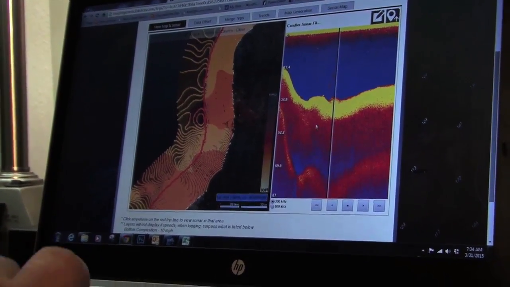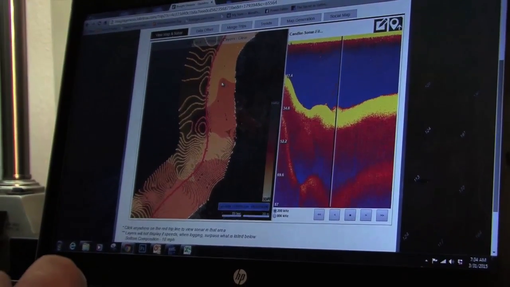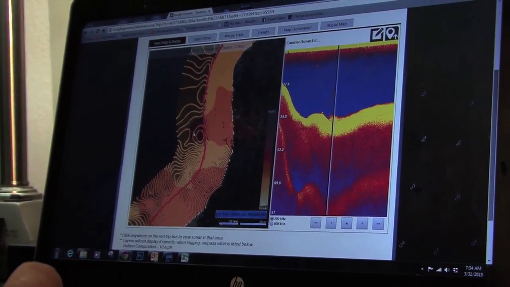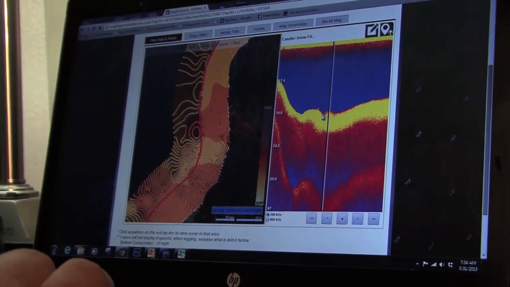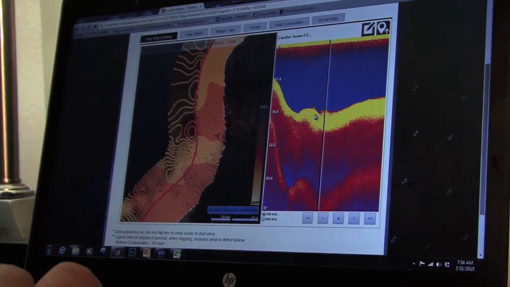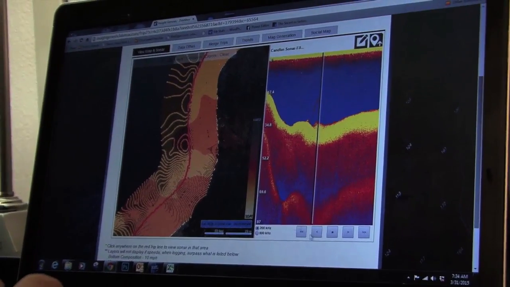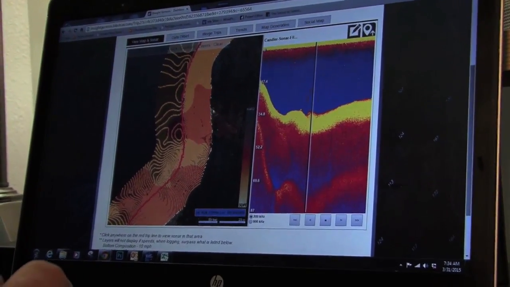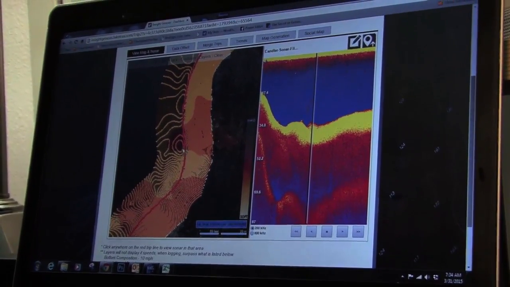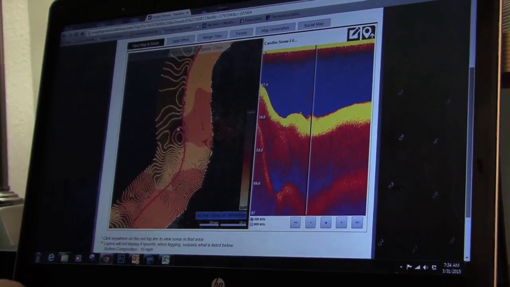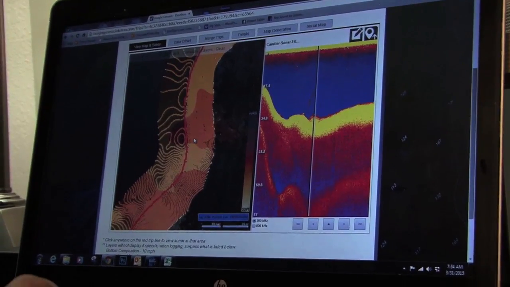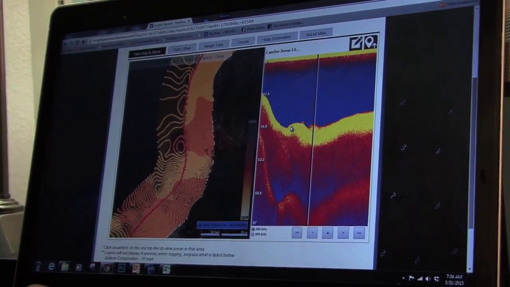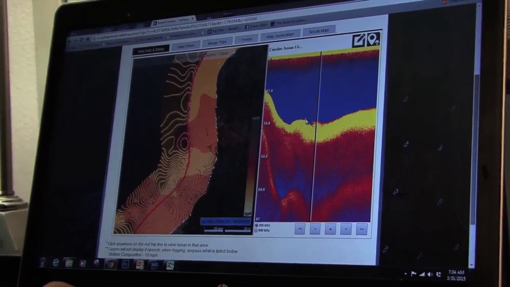Alright, right here, we notice this hump. Right here you can see this color change. So this is definitely a hard bottom coming out. This could be a lot of things. This could be a roadbed. This could be a harder submerged point. You can tell by the bank that there's not necessarily a submerged point right here. This little hump in our contours is showing this might be a little high spot. So I'm thinking this is probably just a really big rock that this fish right here is relating to.